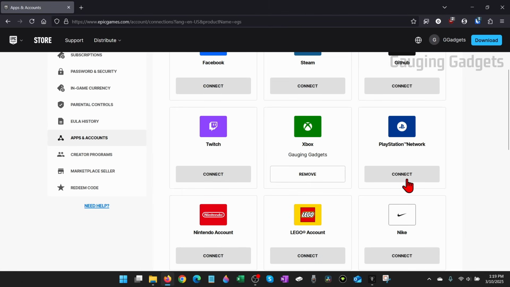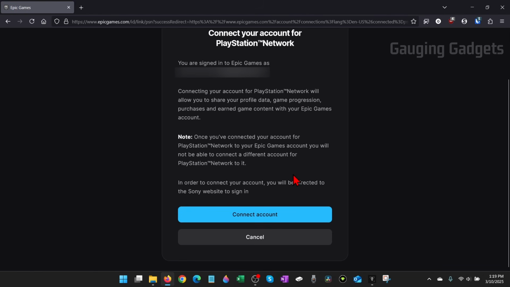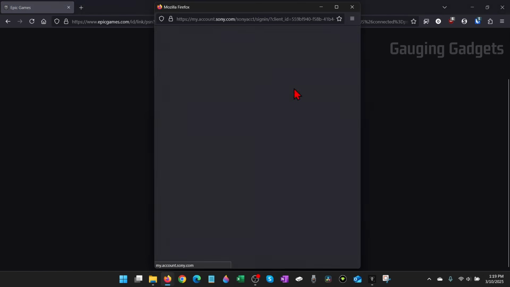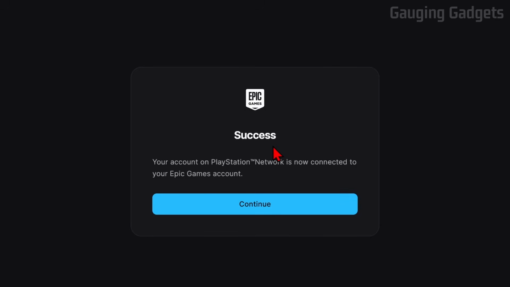So I'm on a PS5, so I'll select Connect. It'll give you some information about what that means. Scroll down and select Connect Account. You'll then have a new window open up where you'll need to go into the process of signing into whatever platform that is. Once you get signed in, it should quickly refresh and then show success.